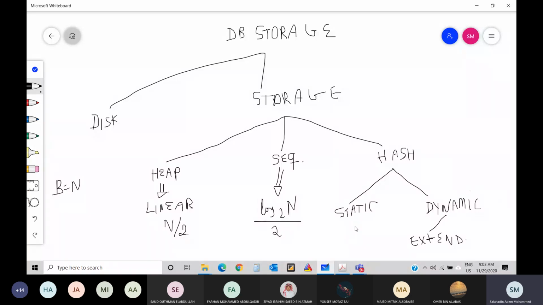What about static hash? It depends on how many overflows you have. In static hash, the best can be 1. The worst can be N, like linear, maybe everybody is in overflow except the first one. It's possible. Anyhow, I did talk about this one.